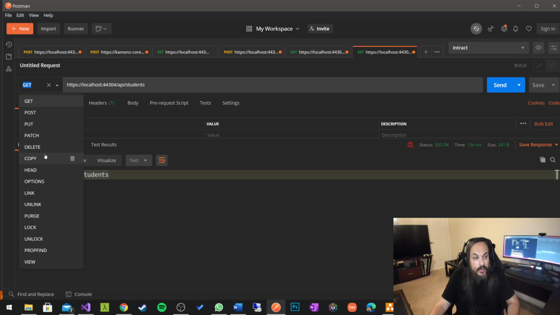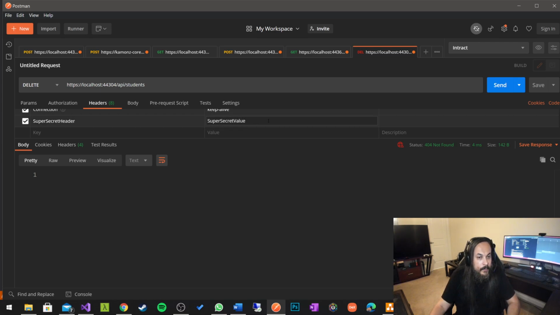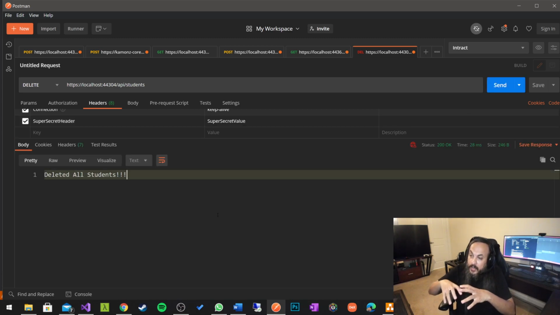But if I go to the other one, which is the delete, and I click hit, it'll say 404 not found. I don't know this URL. This URL doesn't exist, right? In order for this URL to actually work, I have to go here and say super secret header. I think that's what I called it, and then in here super secret value. Now if I do this, it says you deleted all my students. You basically unveiled an API endpoint through particular header values.